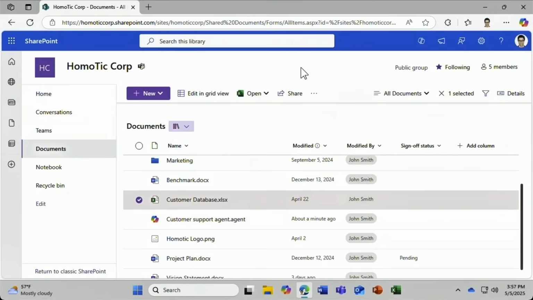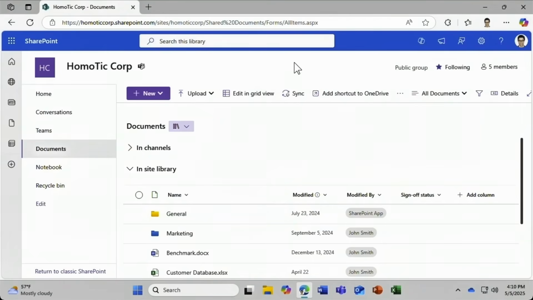Now you've seen how to create a custom SharePoint agent powered by Microsoft 365 Copilot. Once you've built a custom SharePoint agent, you can approve it for use by other members of the site, set it as a default, and make any necessary changes.